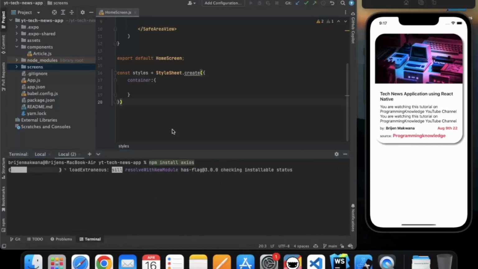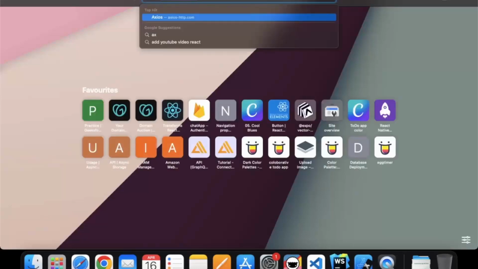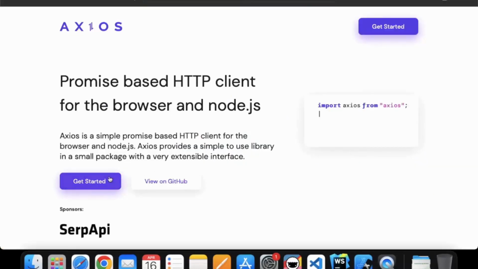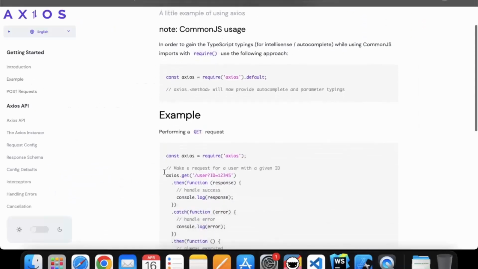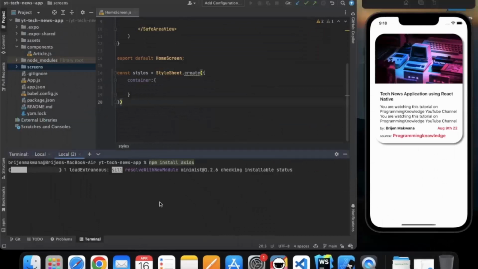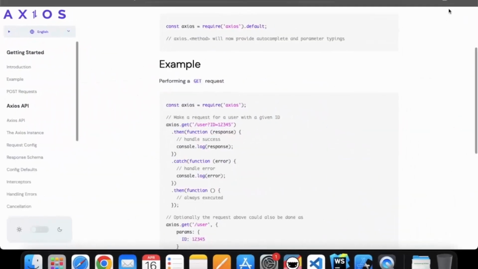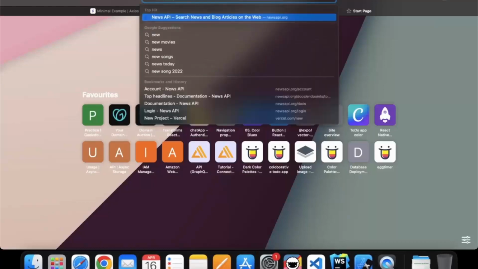You can open the web browser and go to the Axios. Click on get started, example. And here this function you can use to call an API. We will use this function shortly. So before that, the API that we are going to use is the news API.